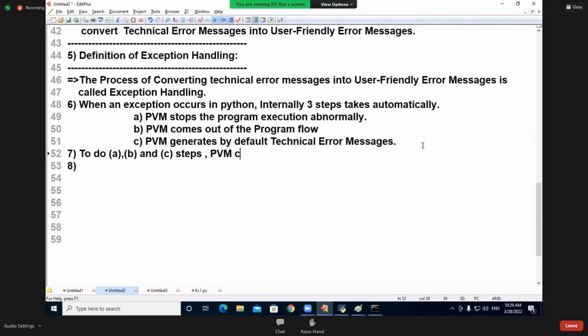PVM creates, come on quickly, this is a new point I am telling to you, PVM creates an object of an appropriate what? Appropriate exception class. PVM creates an object of appropriate exception class.